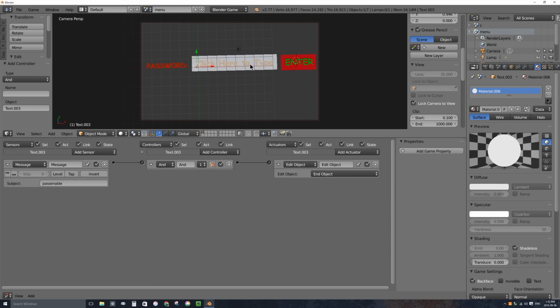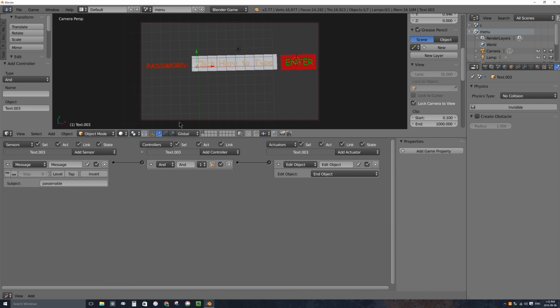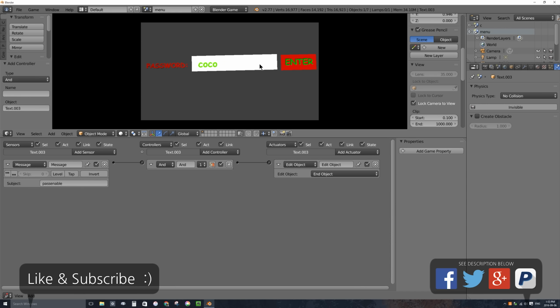How to solve this problem is very simple. With the text object selected, I'm going to go over to the physics tab, and right now this object is a static physics type. I'm going to change it to no collision, and that has an effect on the mouse over, as I found, so you can't mouse over when there's no collision. So now if I press P to play my game, I can click directly in the middle of the dark gray section and it'll still disappear. I can type in coconut, click on enter and it'll take me to the coconut level. That will be it for this video.